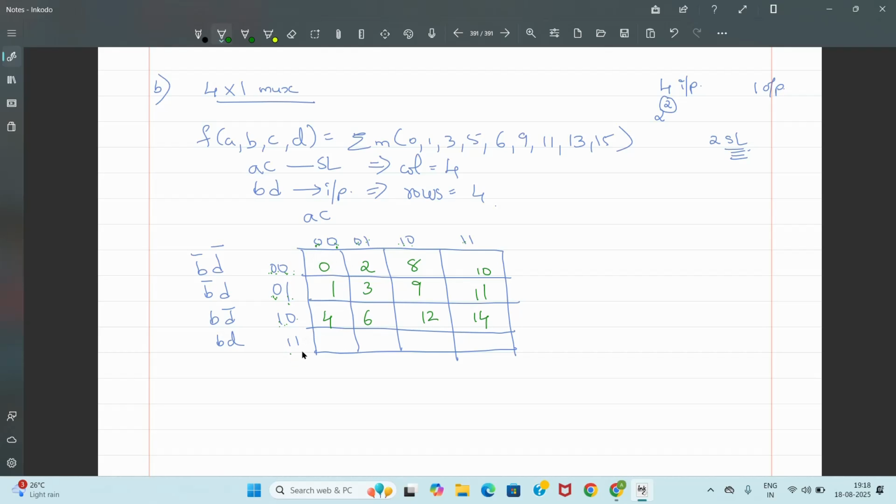0 1 0 1, 5. 0 1 1 1, 7. 1 1 0 1, 13. 1 1 1 1, 15. The order in which I read them is A, B, C, D: A value, then B value, C, and then D. In that order, you have to read the binary numbers and write the corresponding decimal value inside the cell.